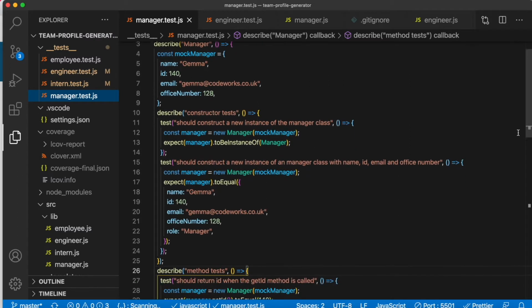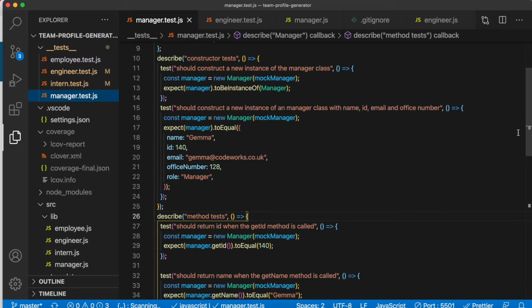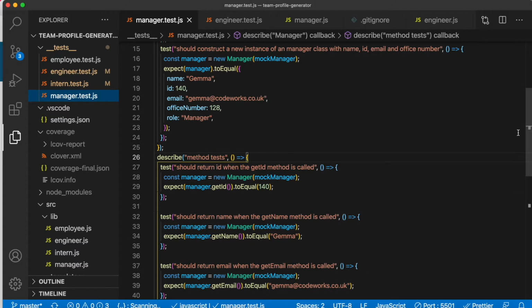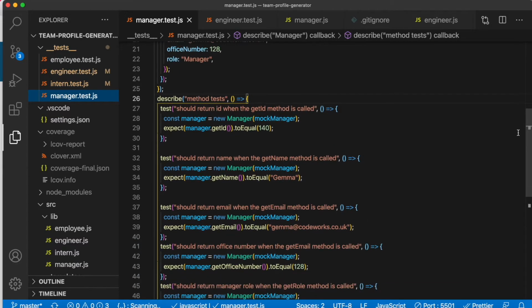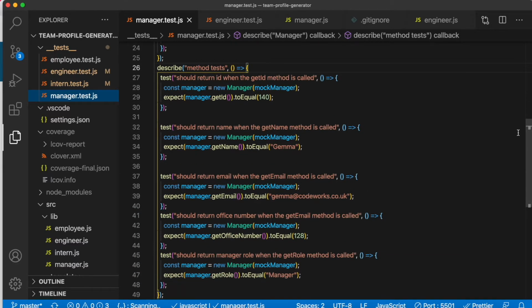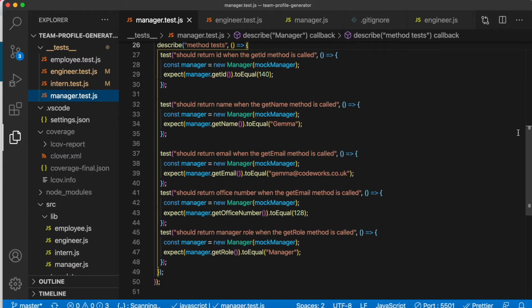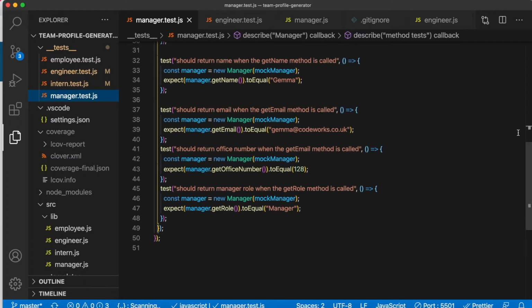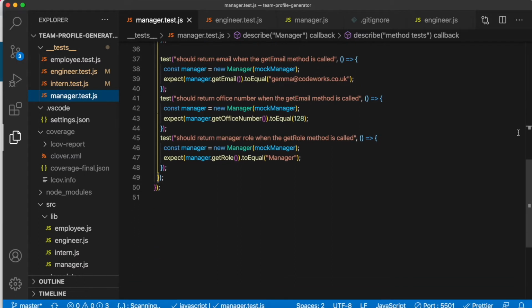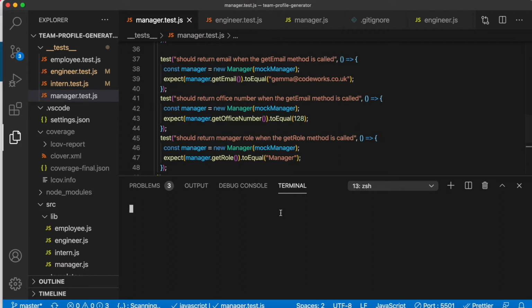The manager class also has the same kind of constructor and method tests. The only exception here is the getOfficeNumber method test, as the getOfficeNumber method is unique to the manager class. Let's run our test with npm run test.